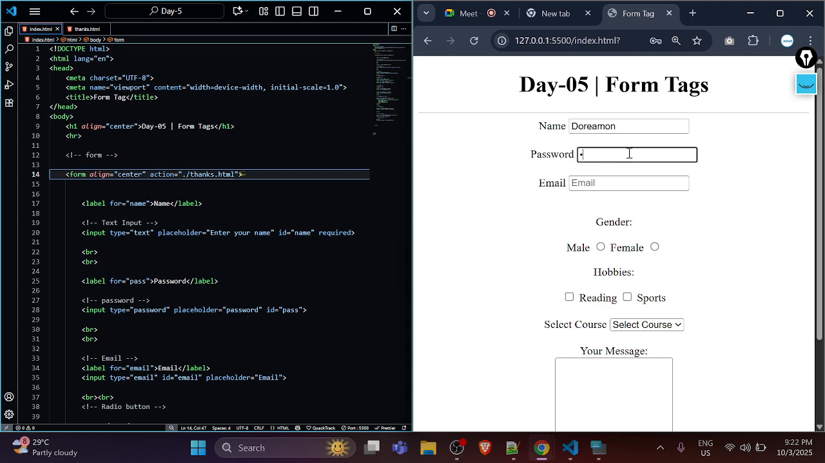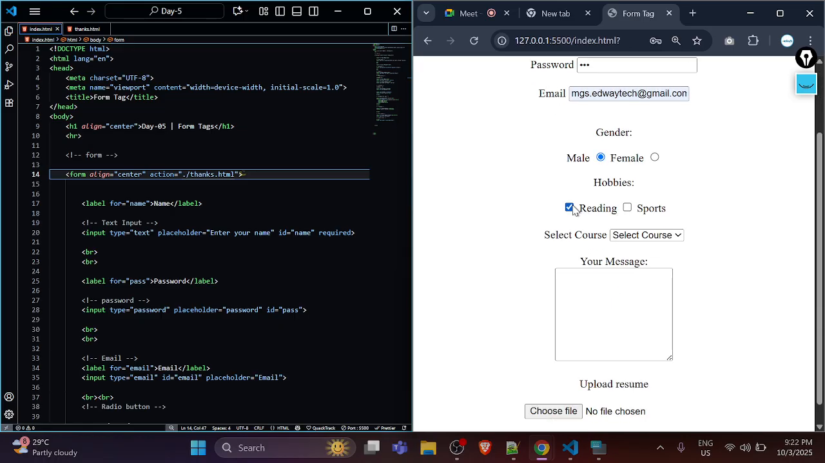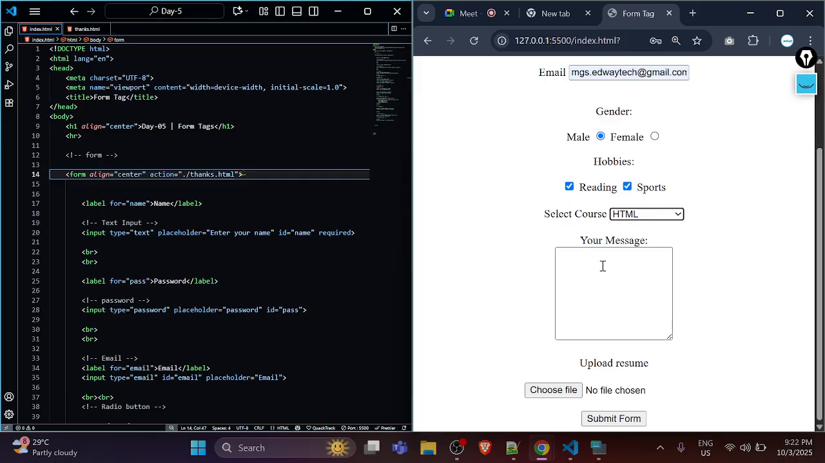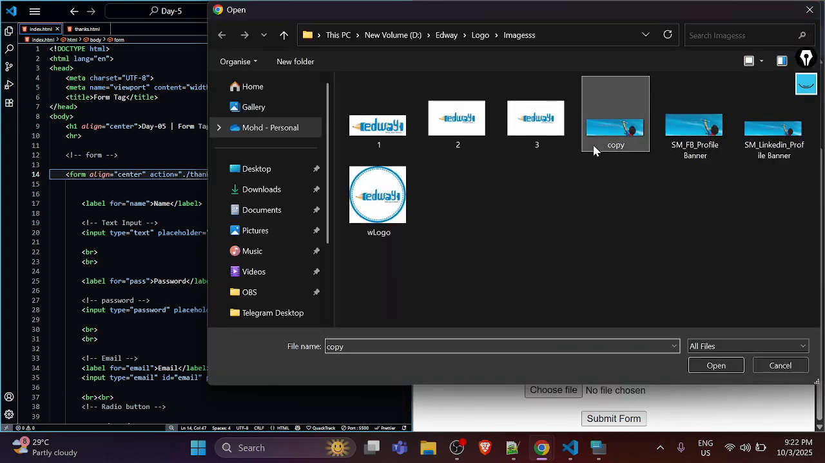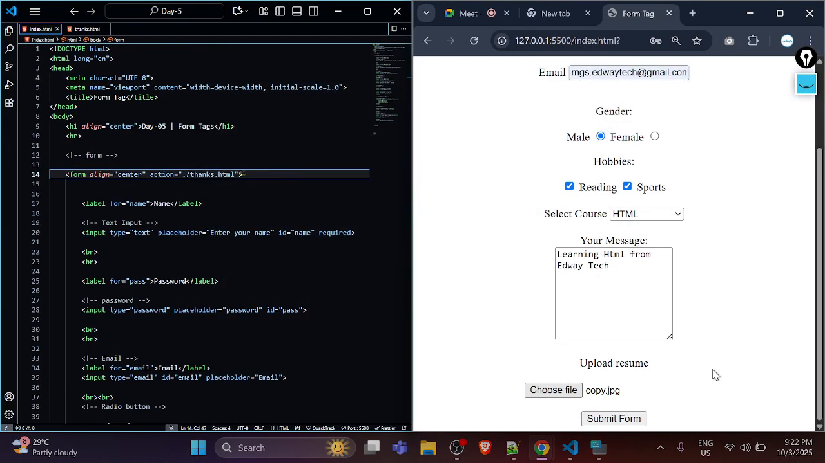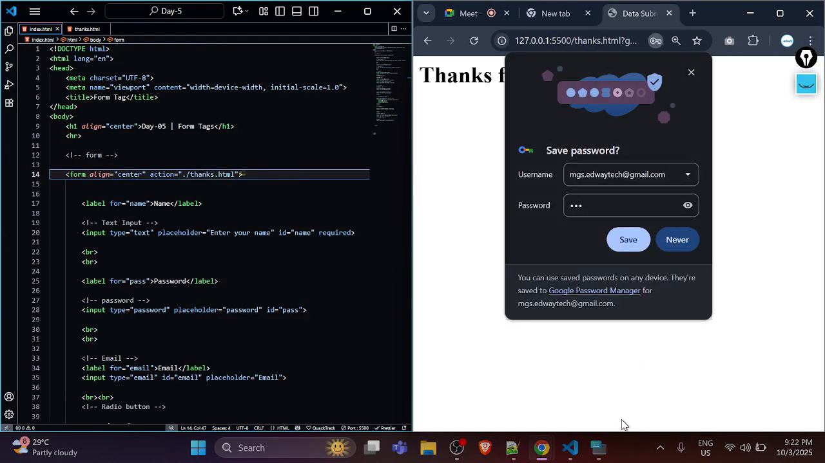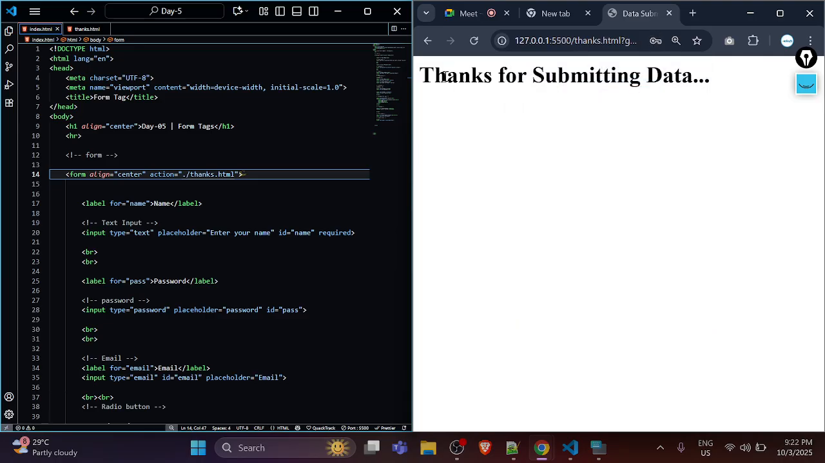Let's write the password like 123. Let's write the Gmail. Let's select the gender, hobby reading, sports, language HTML, course HTML. Okay, and message: learning HTML from Edway. Upload resume, so just click on this file. For a dummy image, I am just uploading and clicking on submit. Once you submit, it will display thanks for submitting the data.